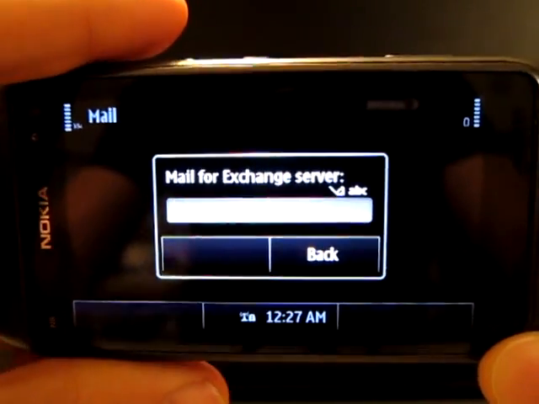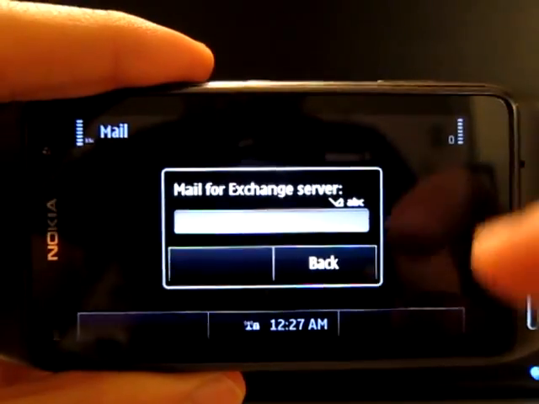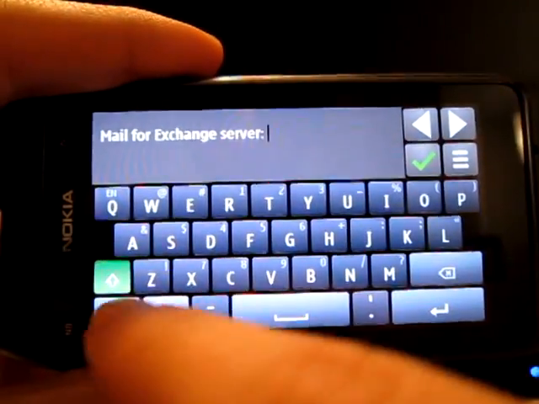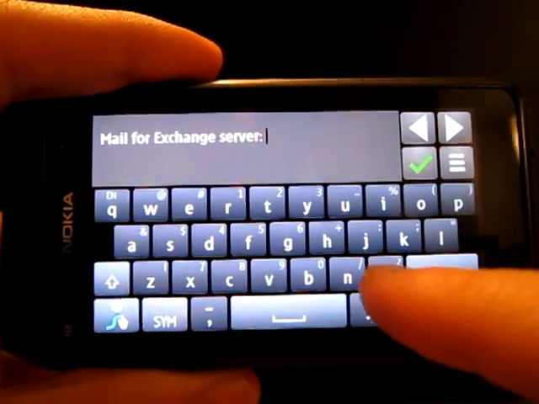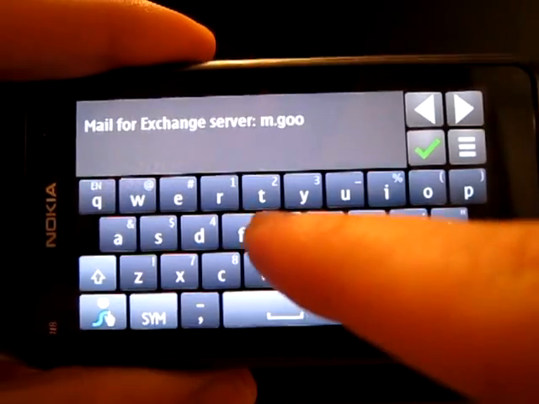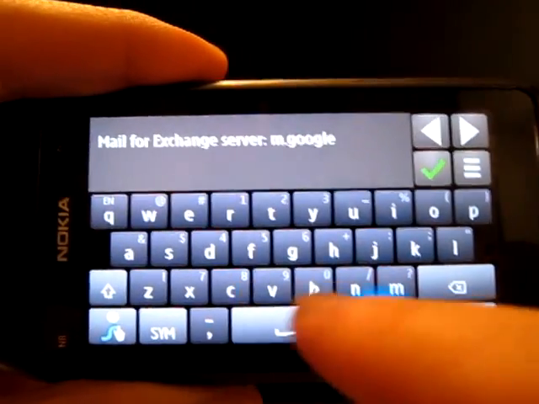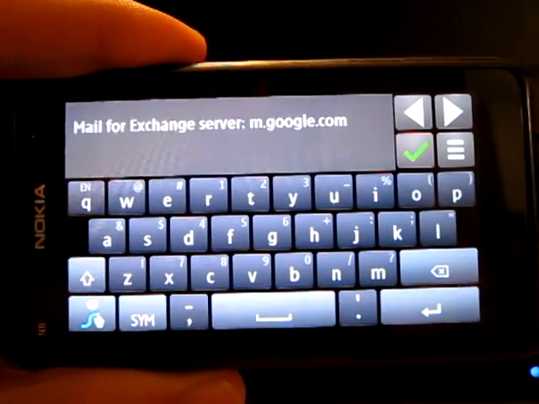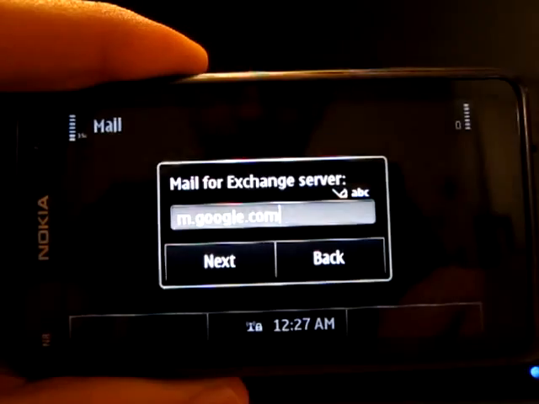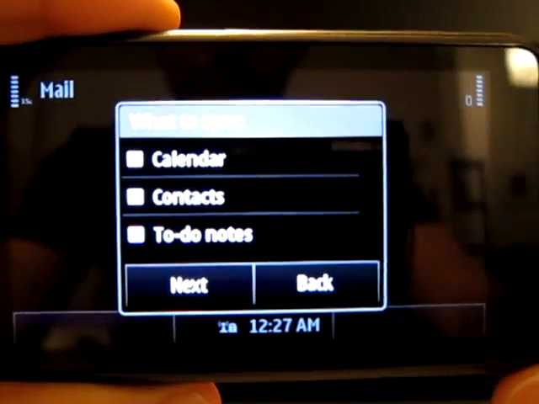Now it's asking for the Mail for Exchange server. This is unique to Google, right? Because we're syncing up to Gmail. So here, what you want to enter is m.google.com. Okay, m.google.com for your Mail for Exchange server. Hit next, and then hit OK.